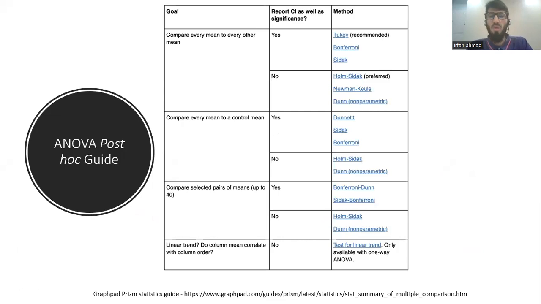If you want to use ANOVA post hoc, then these. And your goal, for example, if your goal is to compare every mean to every other mean, okay, you can use Tukey, Bonferroni and Sidak accordingly. If you want to compare every mean to the control mean, then you can use these tests, and ANOVA can compare selected pairs of means. So according to your goals you can decide this, because the best thing in the results is the best test you use. If you don't use the best test, then your results are useless.